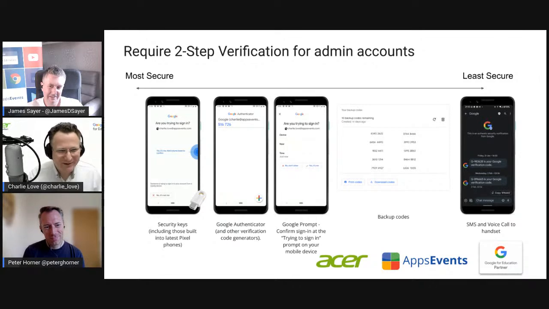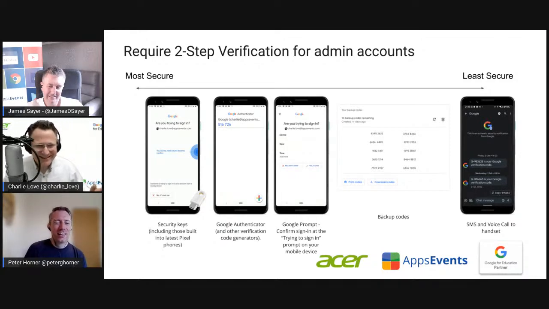So yeah, don't worry, folks. I'm not sharing real backup codes here. These aren't my real backup codes. You're not going to get in anywhere.